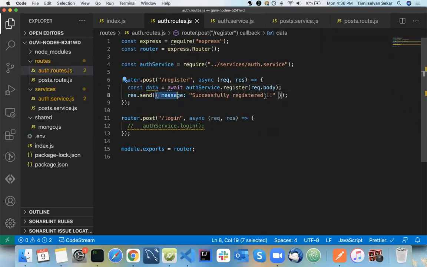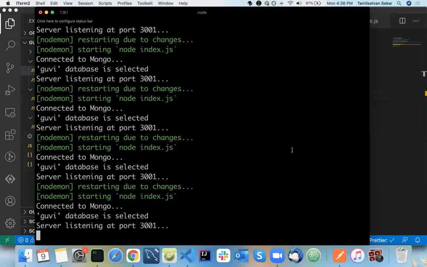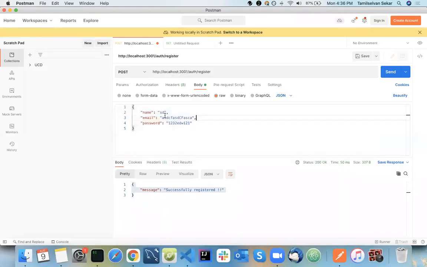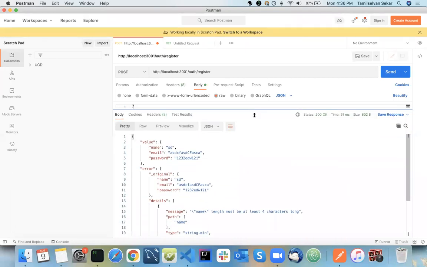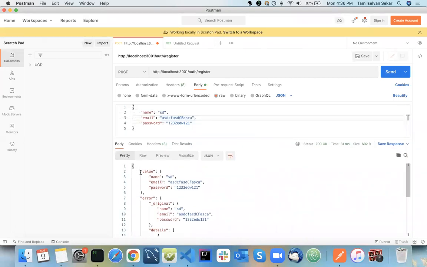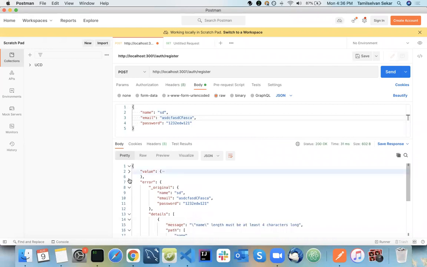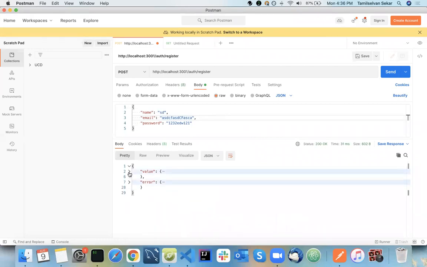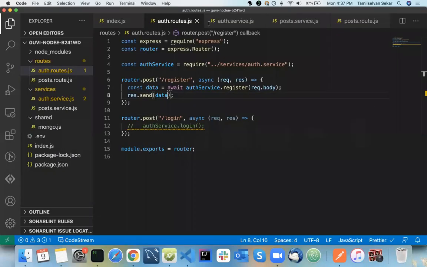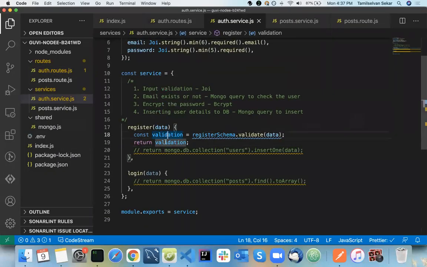I'll show you in the UI here so that you can understand very easily. See here, I'm going to send some values here. See what it gives you. It gives you two properties, value and error. The value is given by your schema, which is Joi. So this validation object is returned, and this is the response that I sent to the API.